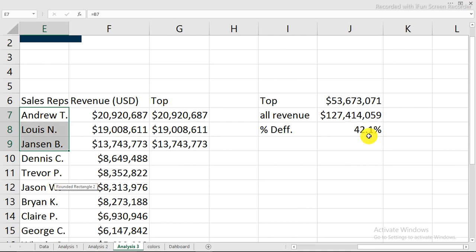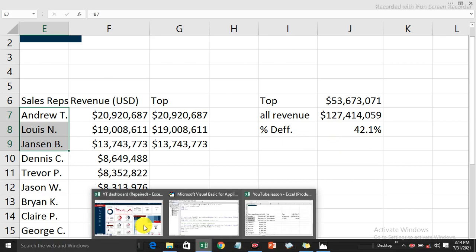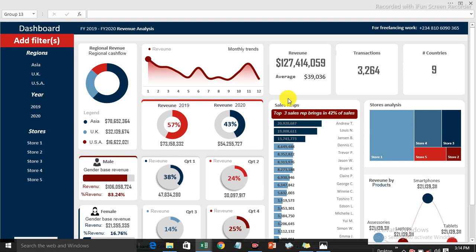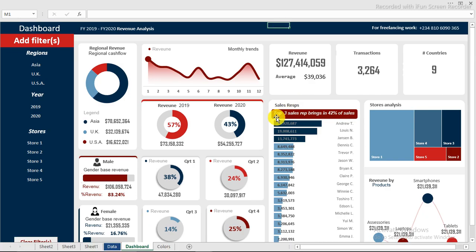So right now, can you see that? So we can now make a dynamic caption for this. So let me show you what we have right here. You can see right here we have this caption: the top three sales reps bring in 42% of sales. Right now it's talking about the top three right here. That's exactly what we're trying to achieve.